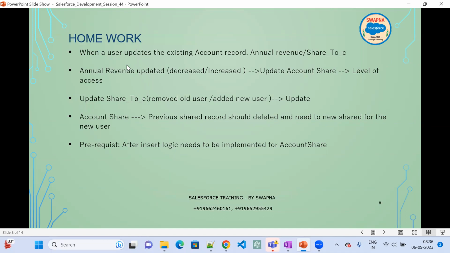there is another one. When the user updates the existing record, annual revenue is updated, decreased or increased, update the sharing. So this is exactly what I have given. Level of access: update the share to, or remove the old user, add a new user. So there should be some update that happens on the share to.